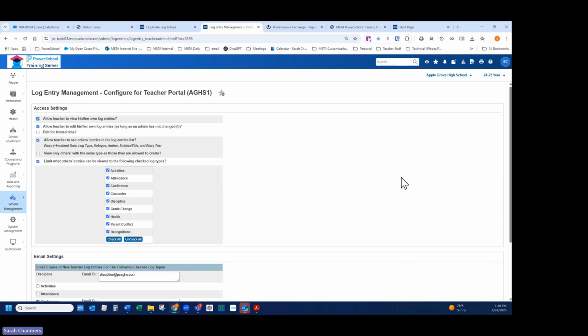So log entry management, this is where I configure what my teachers see. And if you don't have these settings, that means you don't have that plugin enabled. You can go to your plugin configuration, see if it's installed. And if it is, you just want to enable it, but you want to make sure that you're enabling the one that says EUI. There's probably 2. You want the EUI one.